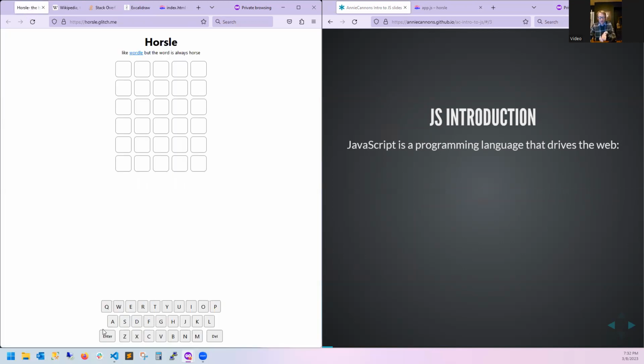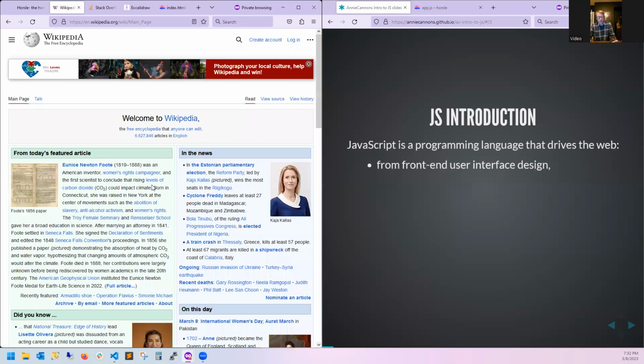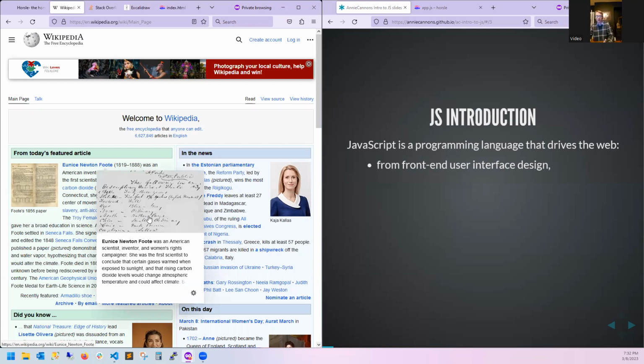So back at Horsel, the thing that the JavaScript is actually allowing us to do is when we click these letters, they appear in these boxes up here, and then maybe if we hit enter, it'll do something in reaction to what we gave it. All of this interaction is what JavaScript does. It's what JavaScript is meant for. Whereas with the Wikipedia page, everything is very flat, and if you wanted to change anything about this page, you'd have to create a whole other web page.